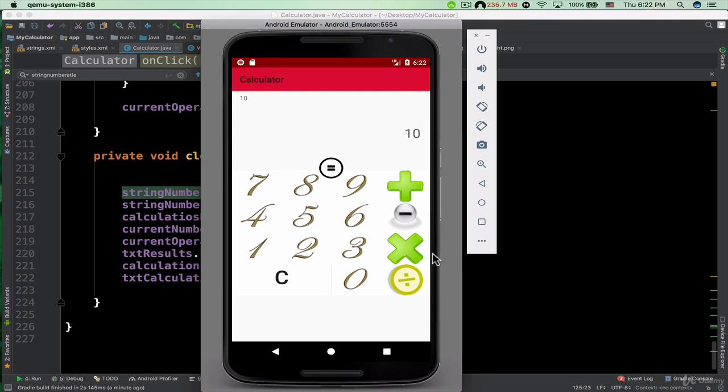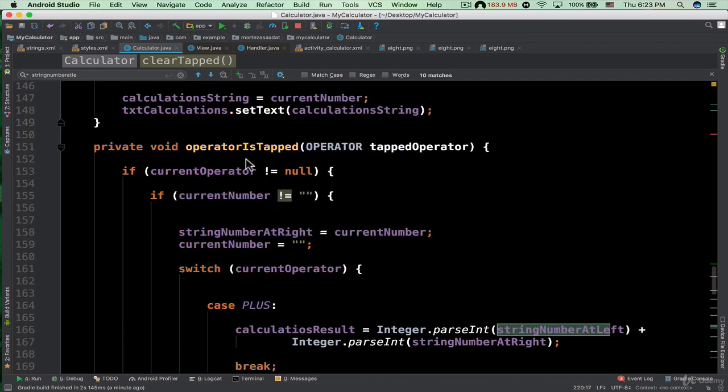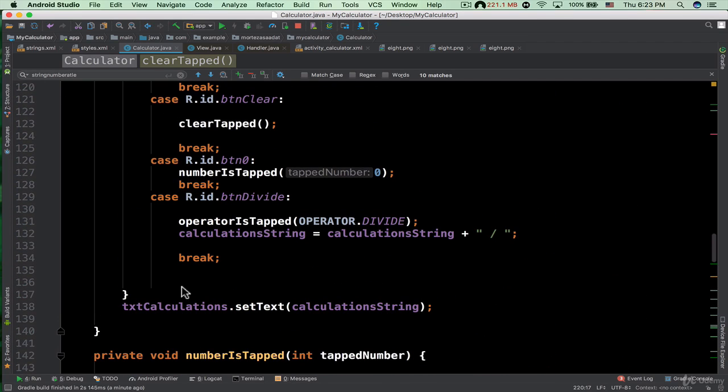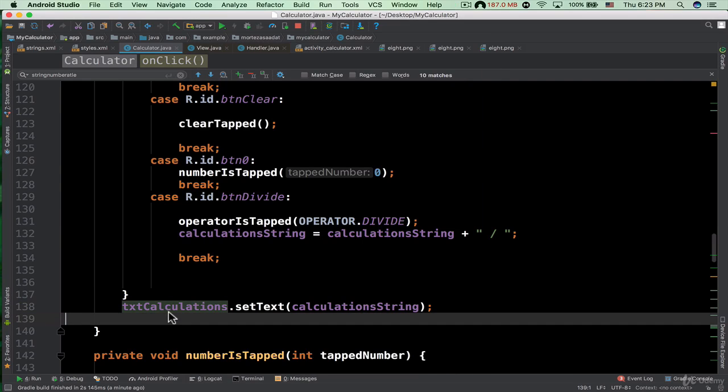But here when I clicked on the txt clear, you can see that inside this txt calculations, there is no number 0 here, right? And that's because of this onClick method here. Let's take a look at this onClick method. At the end of this onClick method, after this switch statement is executed, we are saying txt calculations.setText calculation string. So before we assign a number 0 as the value of this text view here, we are emptying the value of the calculation string.